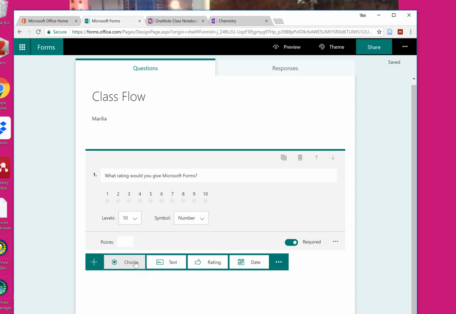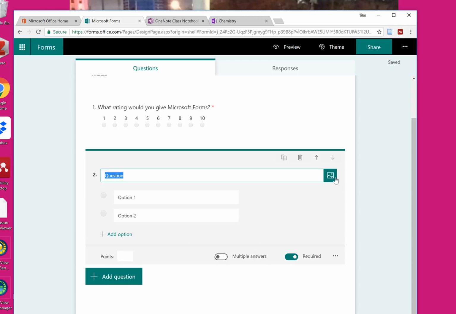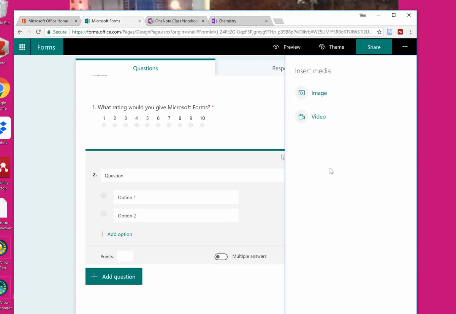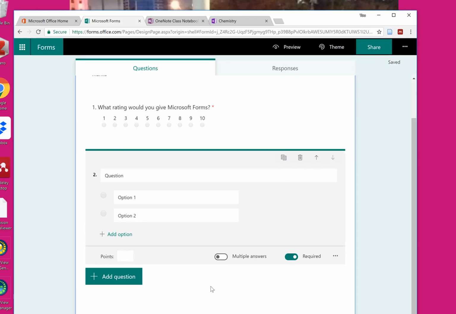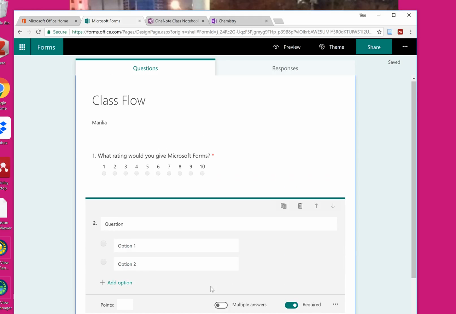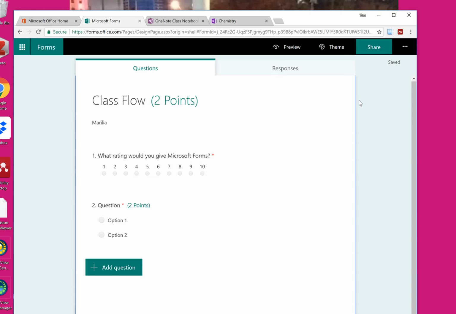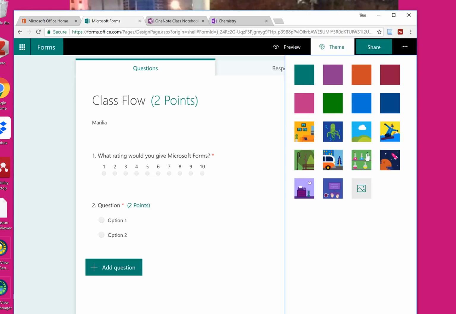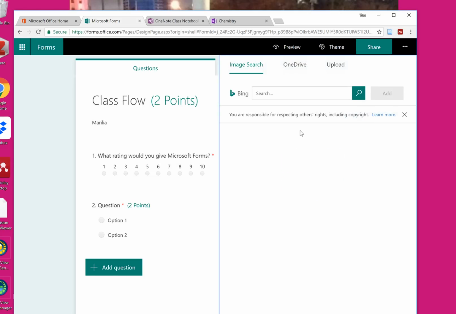You can add a multiple choice question, and in the multiple choice question you can insert an image or a video. All of these options are very similar to the ones that we have available on Google Forms. And then you decide how many points you want to assign per question and so forth. You can change the theme or background. You can actually use pictures or backgrounds from the internet.